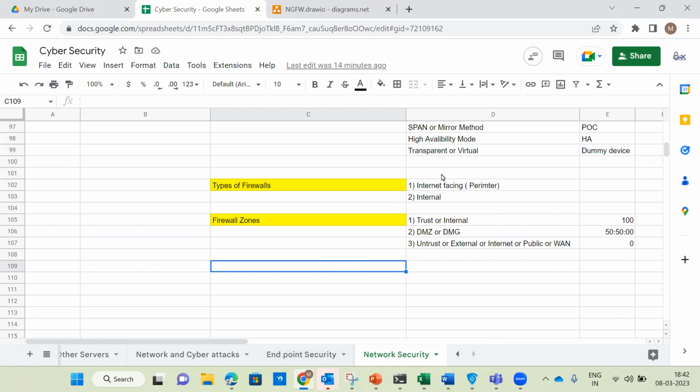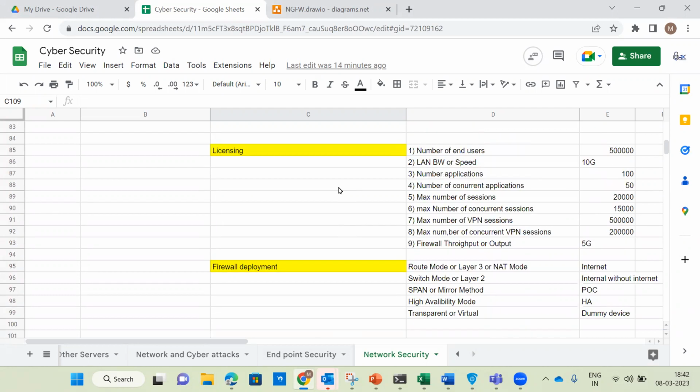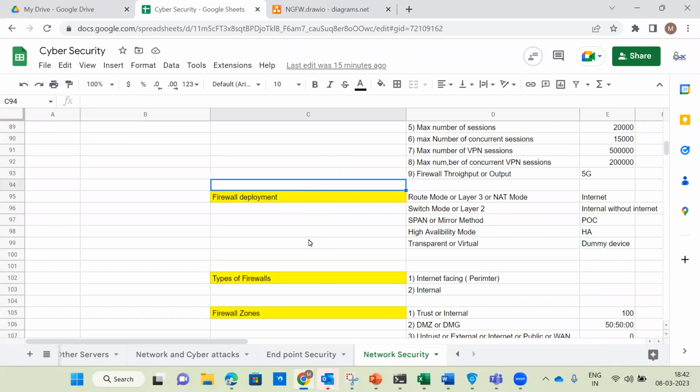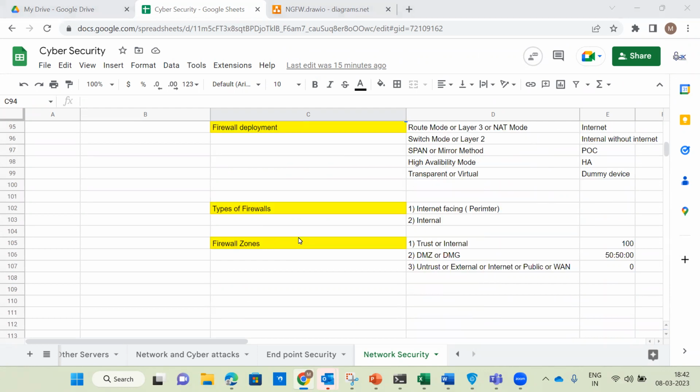Yeah, so yesterday we started next generation firewall. In that, we discussed firewall features. Then we discussed how to purchase a firewall, which is basically licensing, and that licensing depends on several parameters. We also discussed firewall deployment, the different types of firewalls every organization maintains, and firewall zones. From there we will continue and discuss a couple of other features.